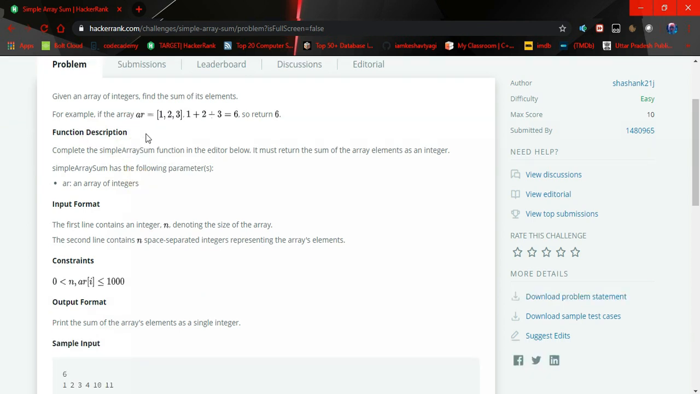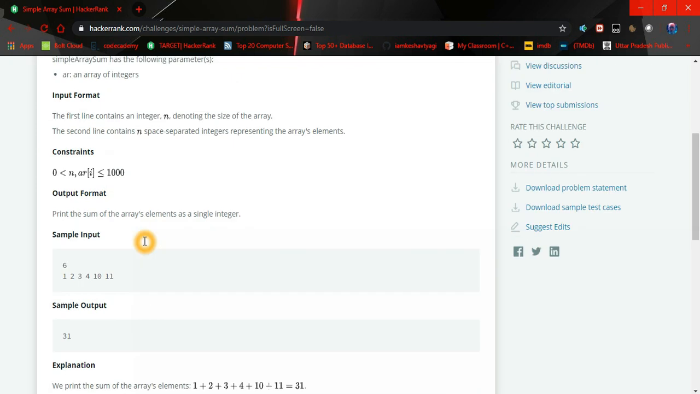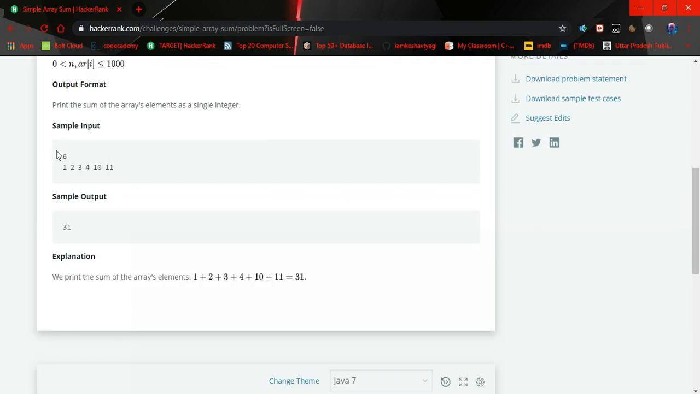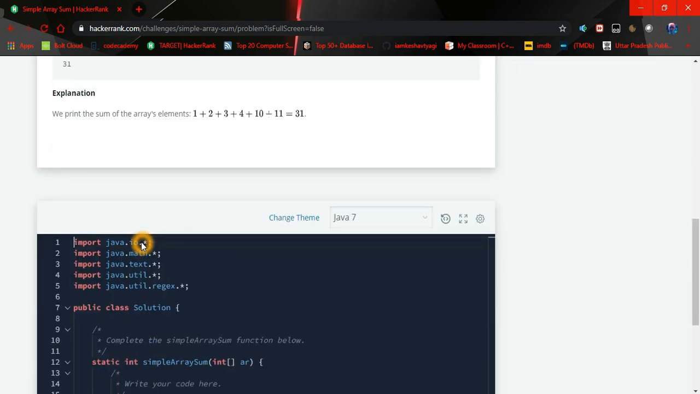So here an array is given, and we have to simply get the sum of all the elements and return the sum. That's what the problem statement is saying. Now let's see the sample inputs. First there is the size of the array, and then the array elements are given. Suppose the size of the array is 6, then 6 elements are given and we have to return the sum of all the 6 elements. That's the simple problem we are given here.